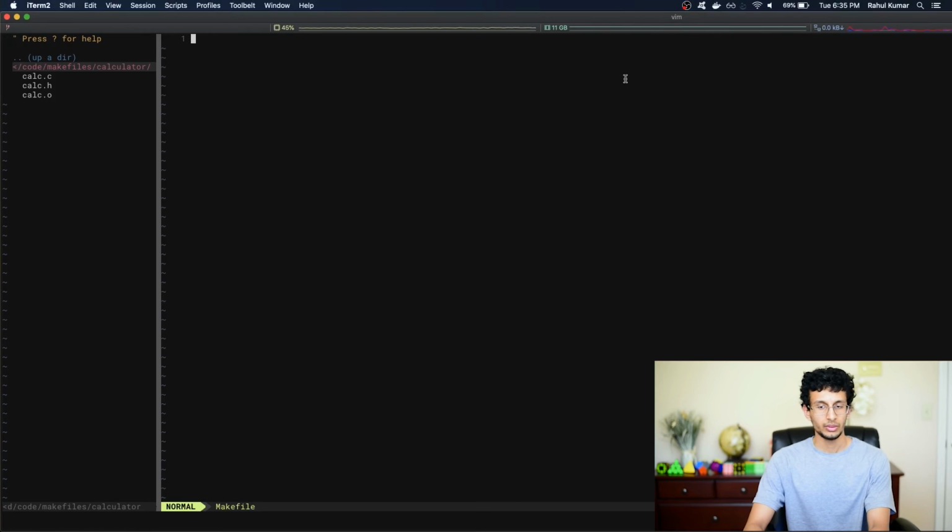In this Makefile, I will just build the calc.o object file. Since I'm already in the calculator directory, I don't need to call this calculator/calc.o. I'll just call it calc.o. And the prerequisites are again calc.c and calc.h. And the way I build this rule is by doing gcc -c calc.c.